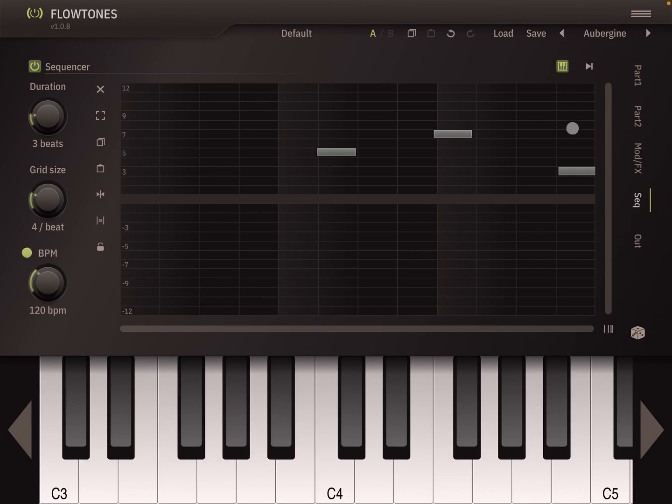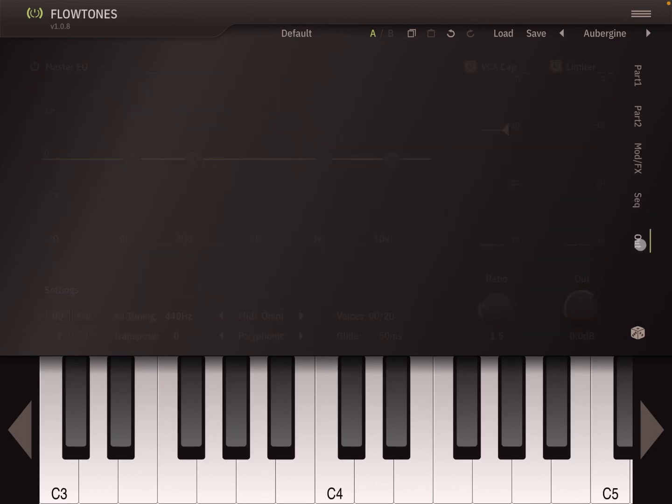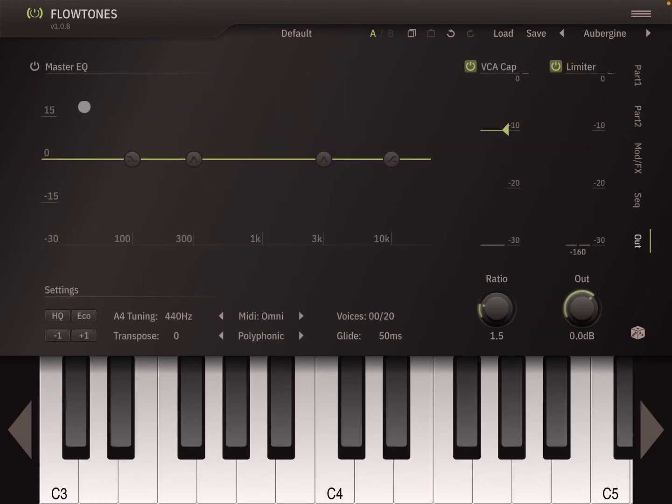So there's a lot of different options. And of course you have output here, and this is where you have your master EQ, which works extremely well. Well, that is not a surprise, Toneboosters effect, so really nice. You can establish a VCA cap and a limiter here. And a lot of other different settings that you have for your synths here.